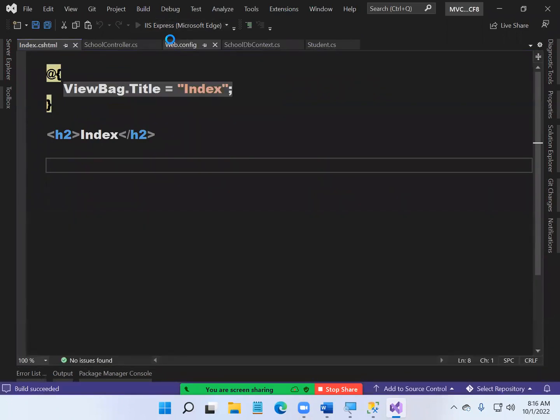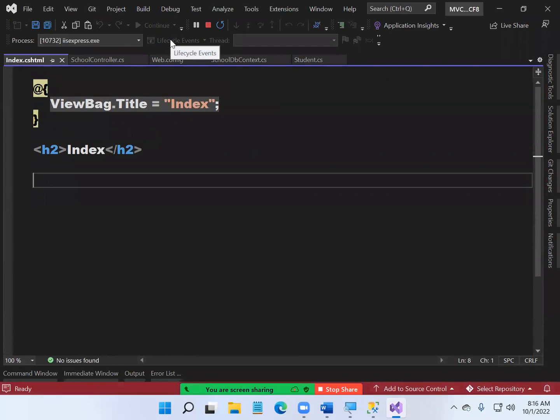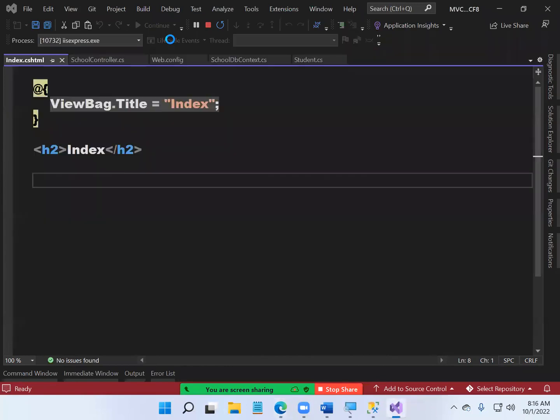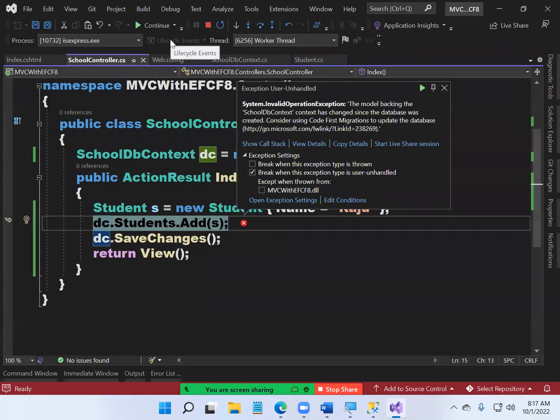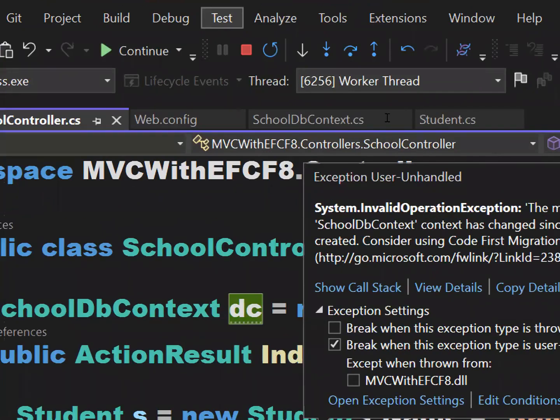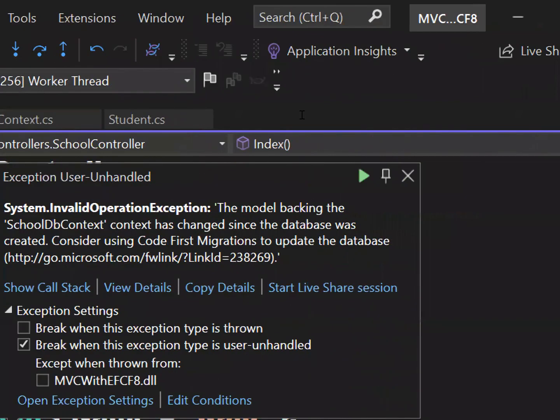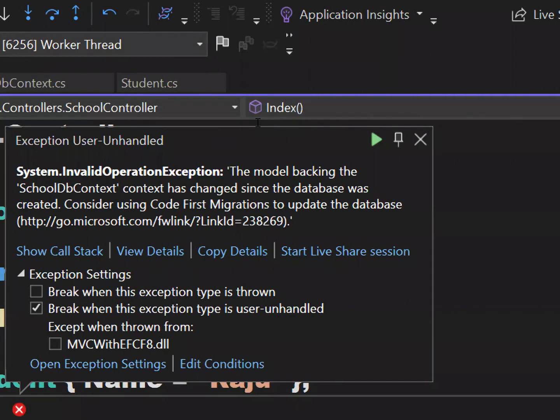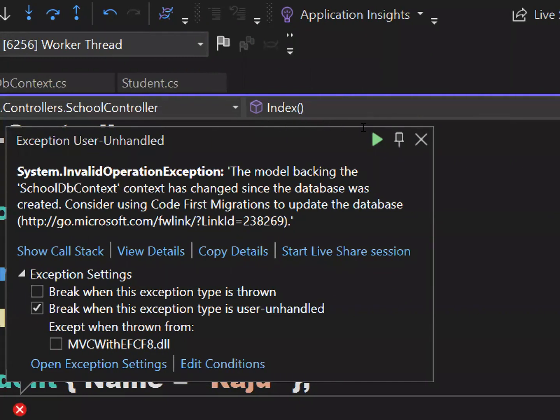When I run this, guys, I'll get an error. Why, sir? Because you are using create database if not exists, and create database if not exists will give you an error because there is a change in the model. The model backing the school DB context has changed since the database was created, and it asks you to consider using code first migrations to update the database.